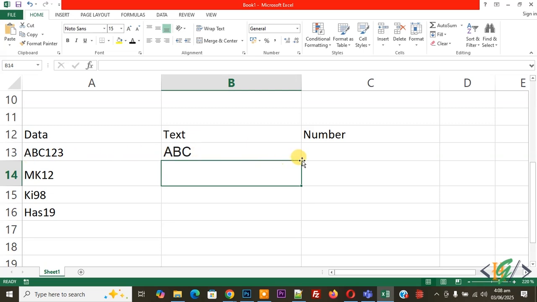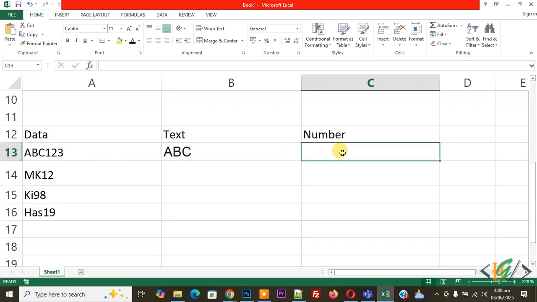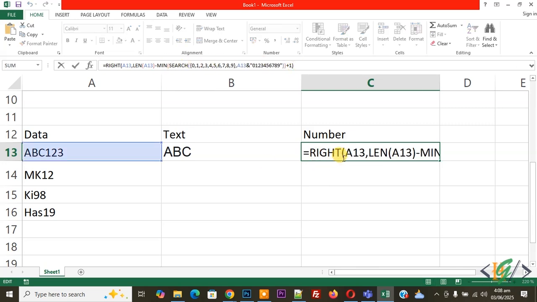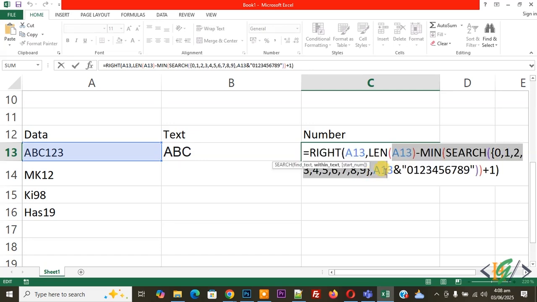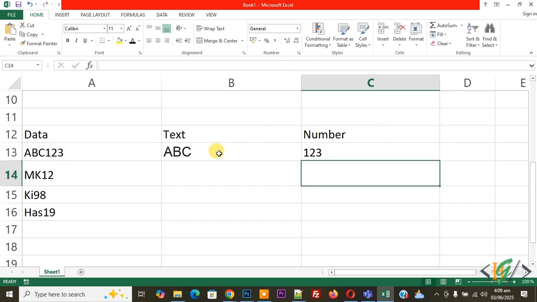Now select the cell, and now we are going to use the right formula to extract the number from this data. Now paste. Now you see edit, again we edit right A13, so this is a cell number. Again you see the cell number a second time, so you can add your cell number. Again you see the cell number, we added A13 +1. Now press enter again. Now you see the ABC text, and then you see number 1 to 3.